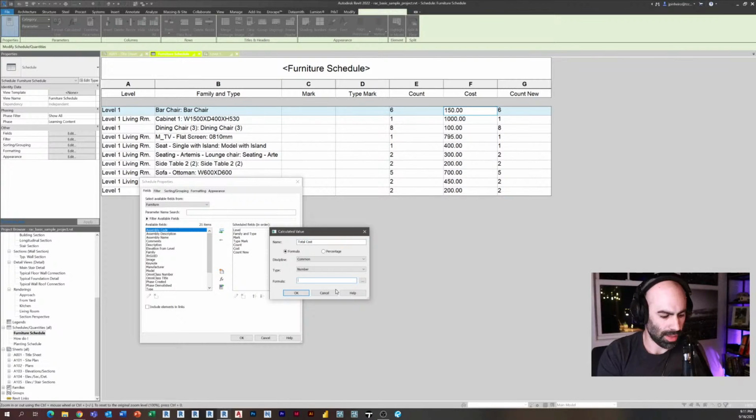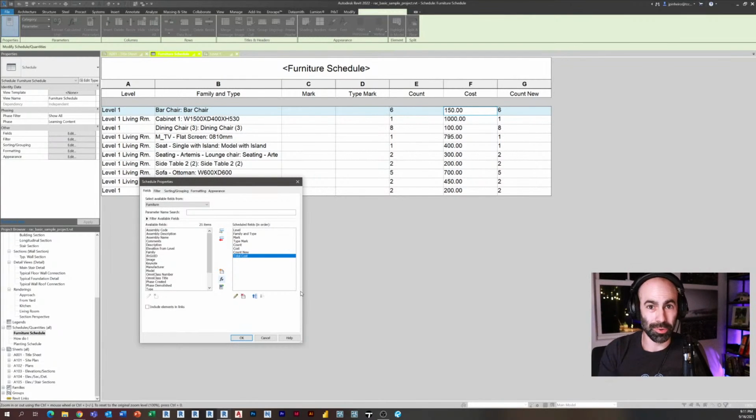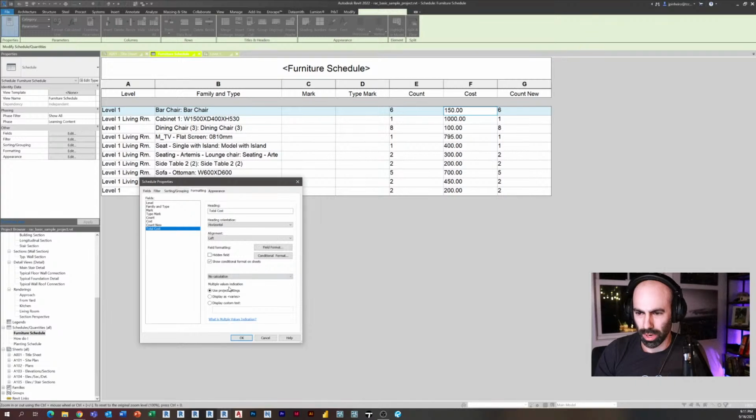Now if I go in here, I can create a formula called total cost, and I can make this cost times count new. Click OK. Now I can actually do it, right? Then I go to formatting and make sure that one's totaling too. So total cost needs to be calculating totals, and click OK.